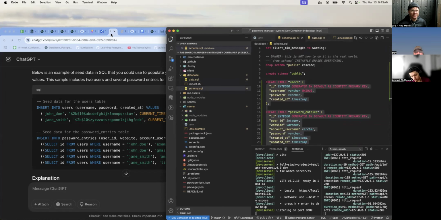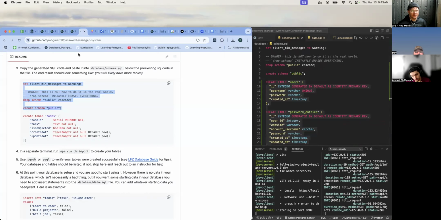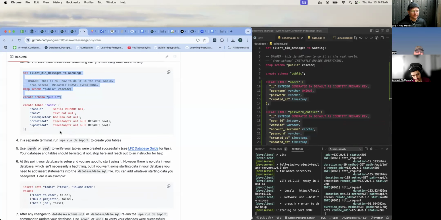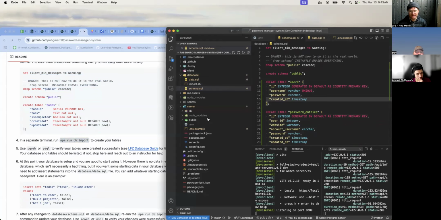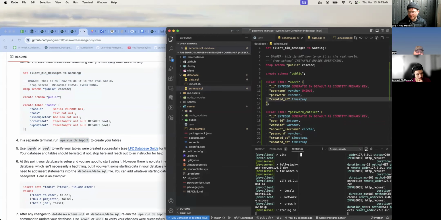And now our next step is going to be to run npm run db import. So we're running that script that's going to import our data and our schema. So you have to have another tab to do that.